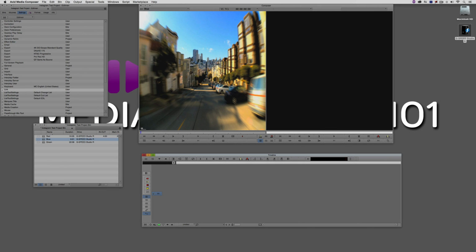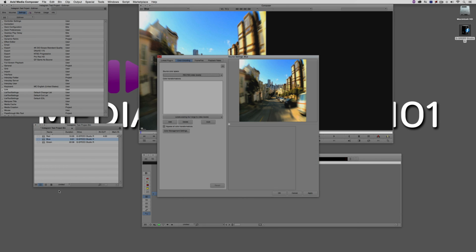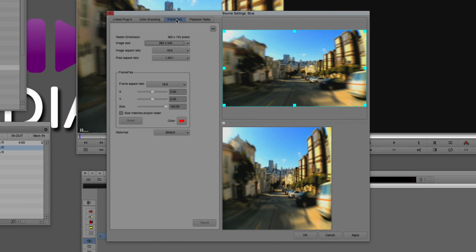Now, I could have brought it in and cropped it, but I wanted to show you this method for the purpose of showing you frame flex. What I'm going to do is simply right click on this clip, navigate down to our source settings, and of course come to the frame flex option. Now you're going to see that frame flex is being shown to me up here in the top.